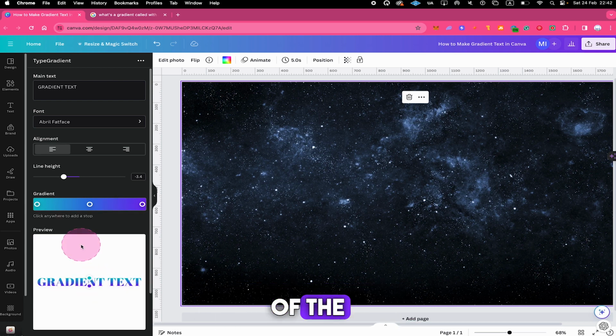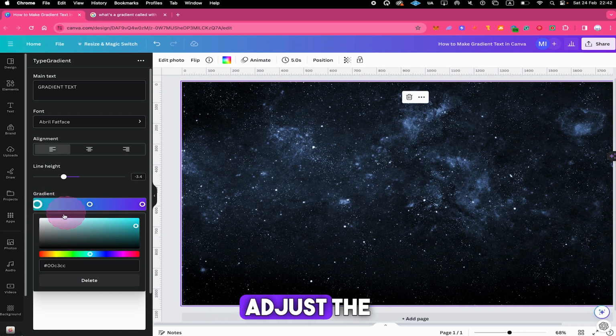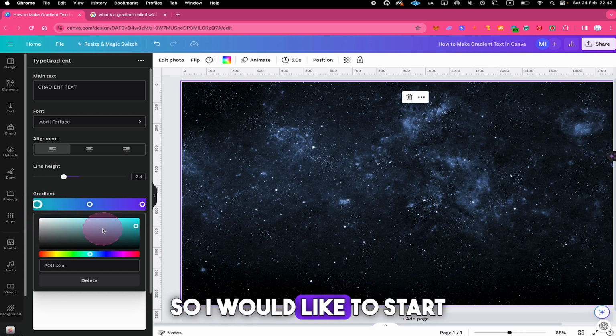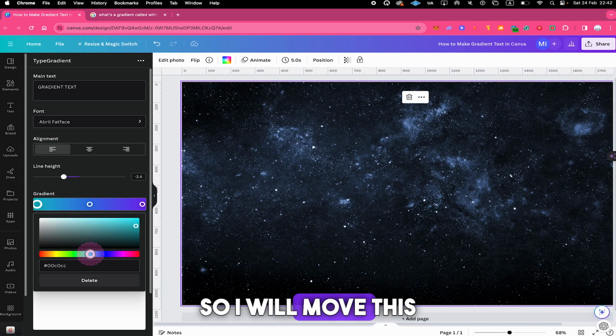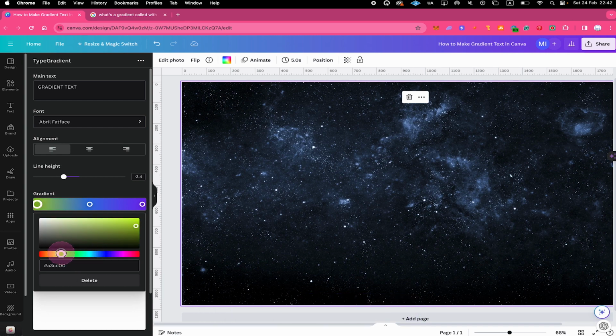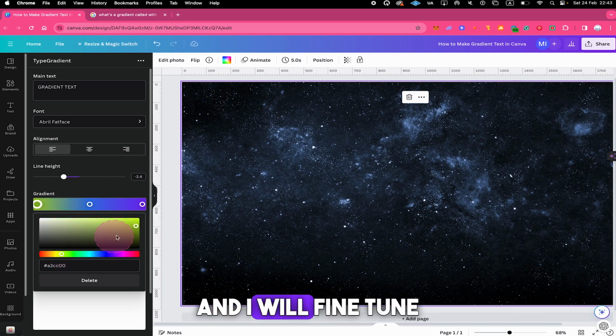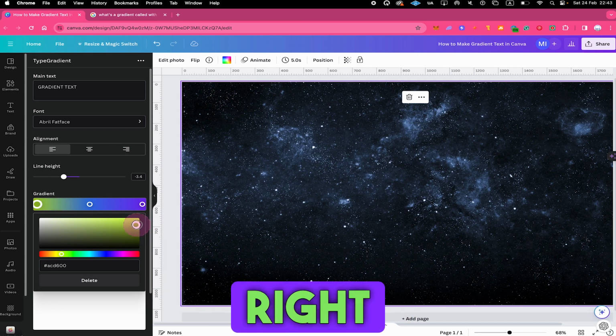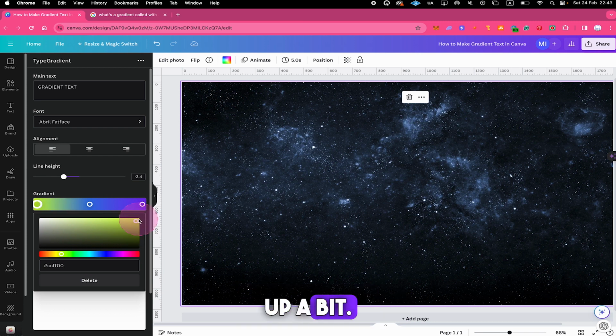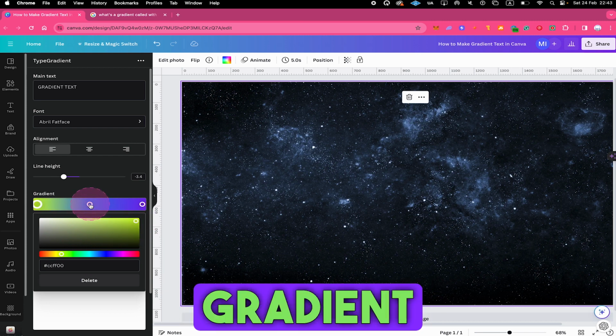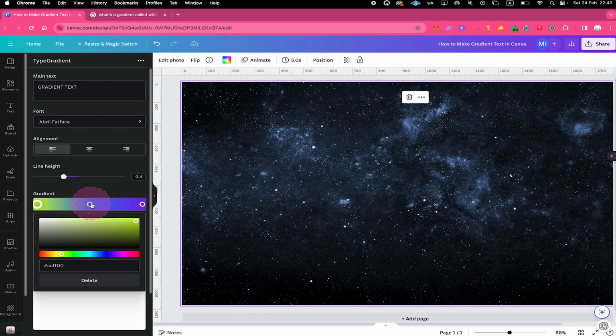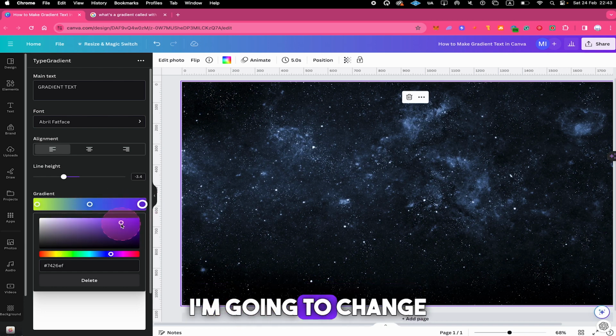And to change the color of the gradient, simply click on a gradient stop. And then below, adjust the color. So I would like to start with a yellow gradient color. So I will move this here to something like this. And I will fine tune the color a bit by using this circle right here. I'll just drag this up a bit. I will leave the middle gradient like this. And the last gradient right here, I'm going to change it to purple.